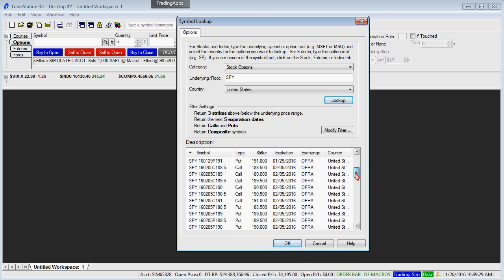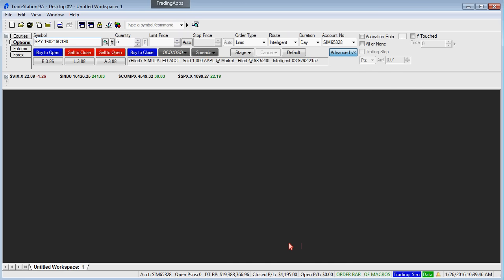And if I want to trade maybe a February monthly call, I come over here to February 19th, which is the 3rd week of February, and those are the monthly options. And let's say that I want to select the 190 call right there, and I click OK. That call is going to be loaded up here in the symbol box. Now these are single options. You know, this is just the 190 call.